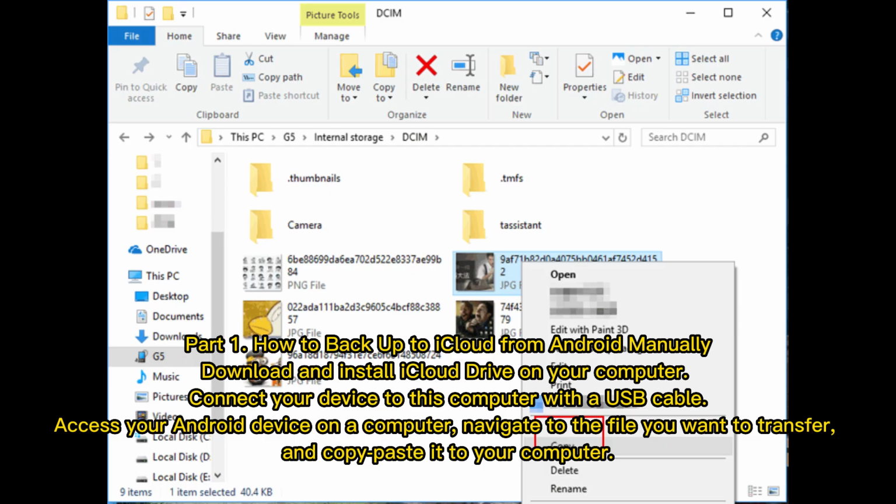Part 1. How to back up to iCloud from Android manually. Download and install iCloud Drive on your computer. Connect your device to this computer with a USB cable. Access your Android device on a computer, navigate to the file you want to transfer, and copy-paste it to your computer.